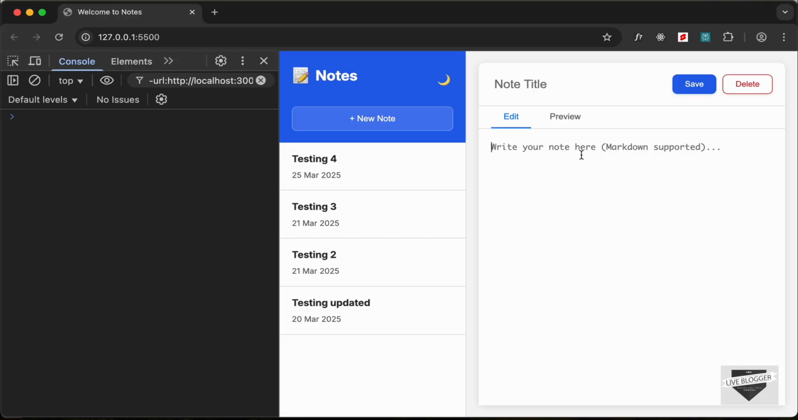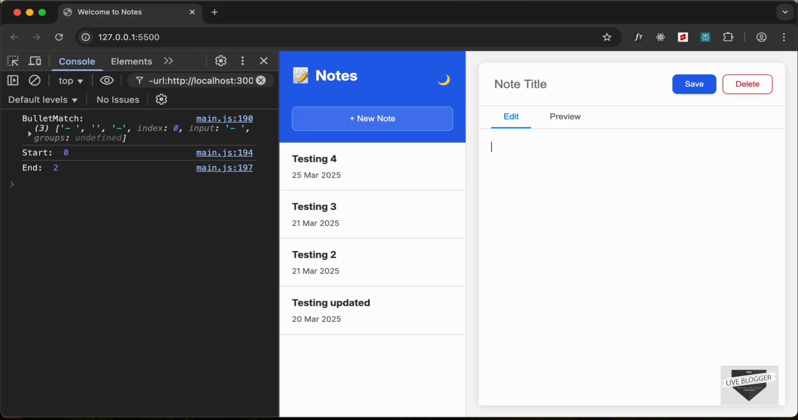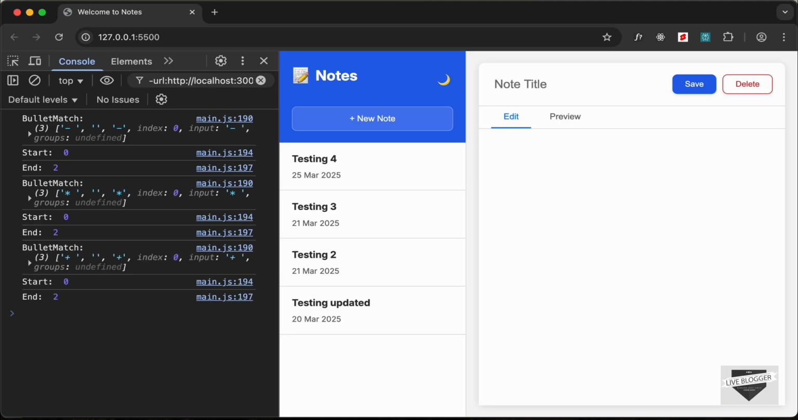So now let's go ahead and type a bullet character. Let's press enter, and we can see that the bullet was removed and we have the cursor in the correct position. So let's add an asterisk. Let's press enter, and we can see it is removed. Let's add a plus icon. Let's press enter. We can see that it is removed. If we have any other character and I press enter, we can see that nothing happens.